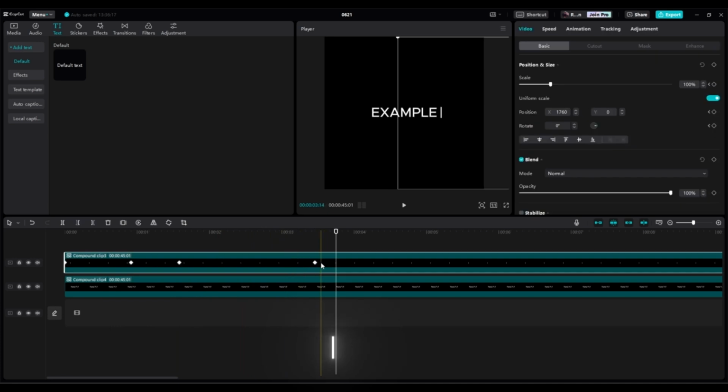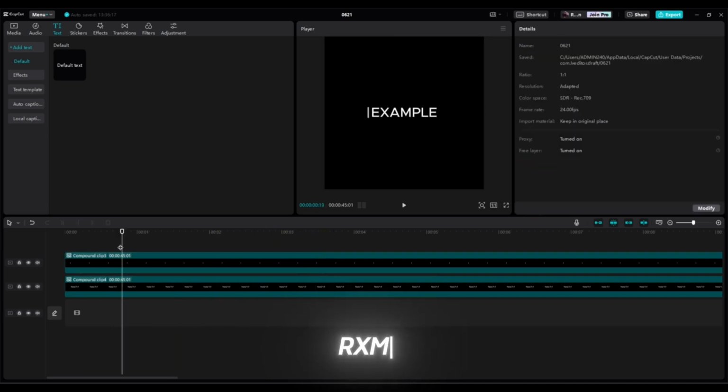If you want the time of the line moving towards the end of your name to be shortened, simply drag the last keyframe a bit closer to the second last keyframe.